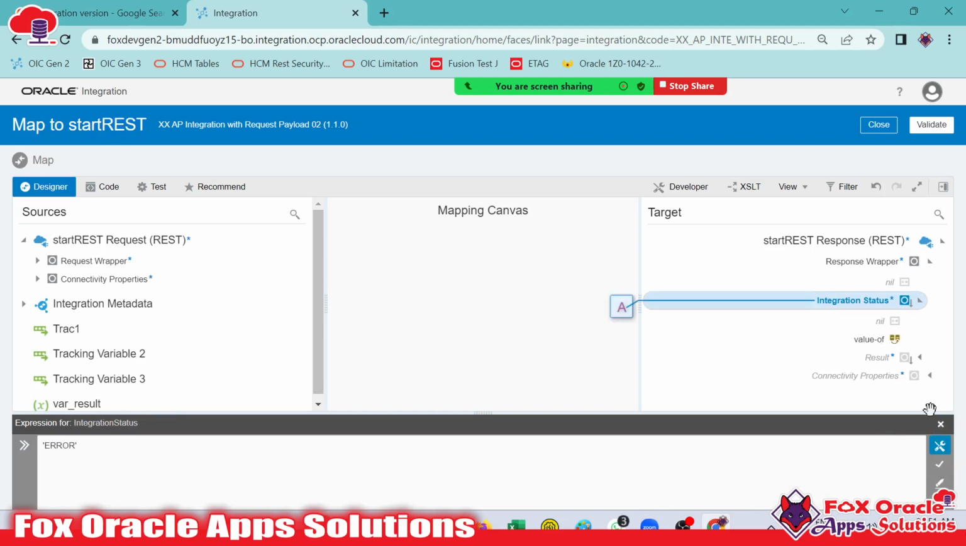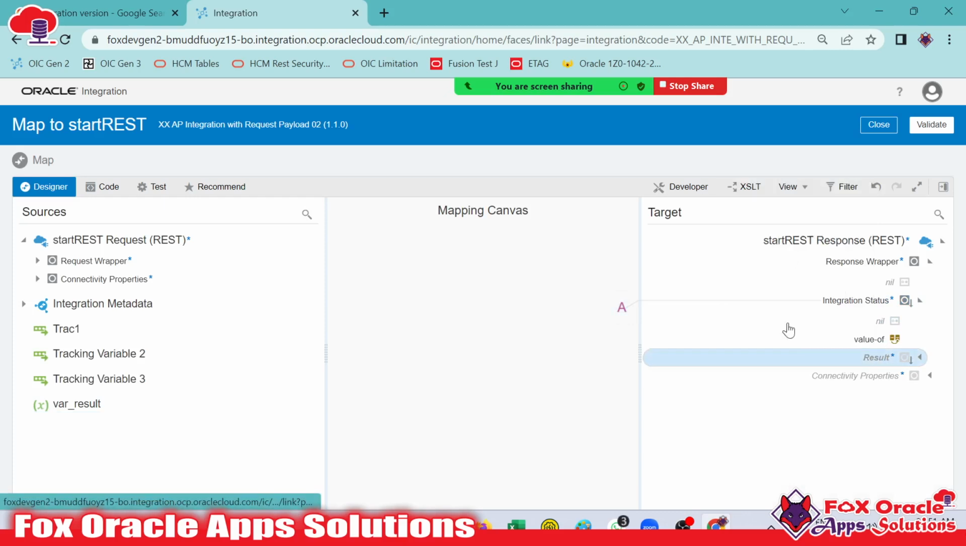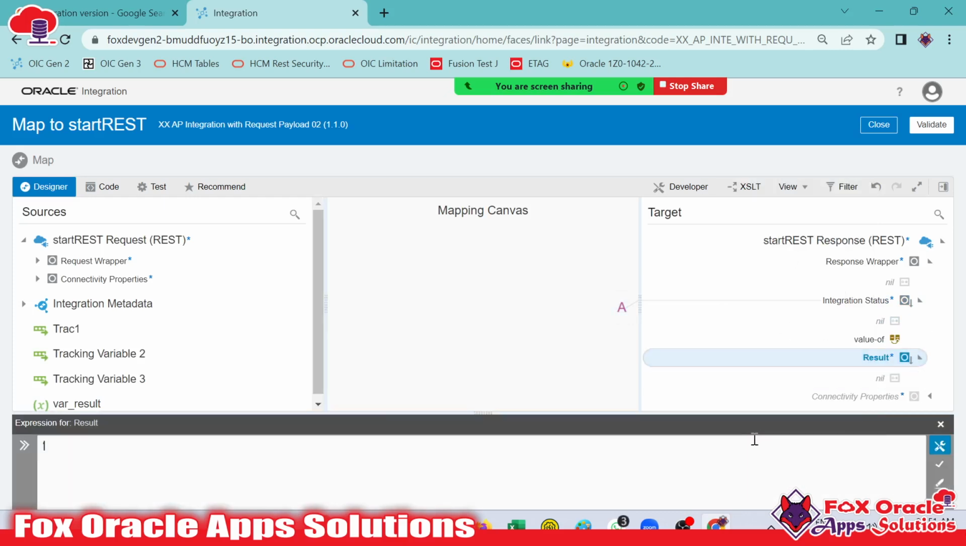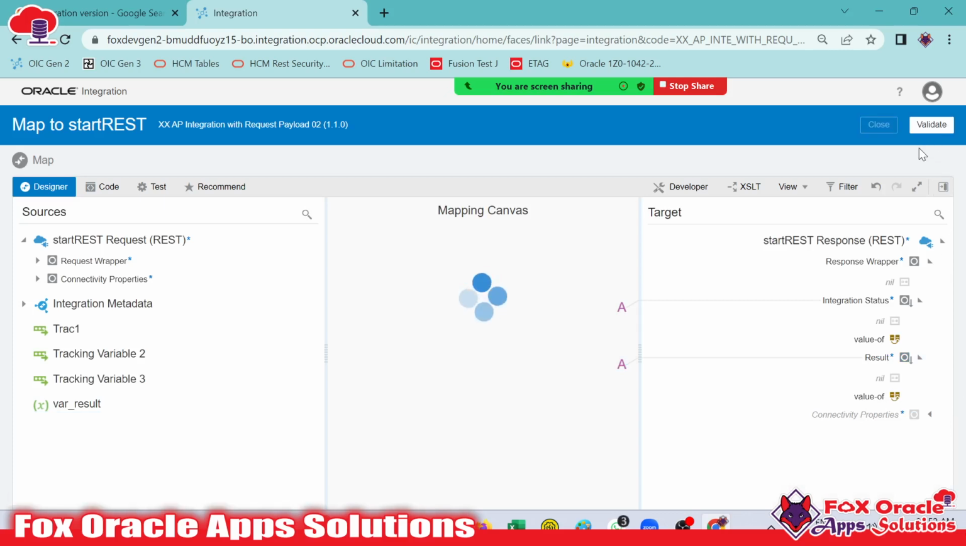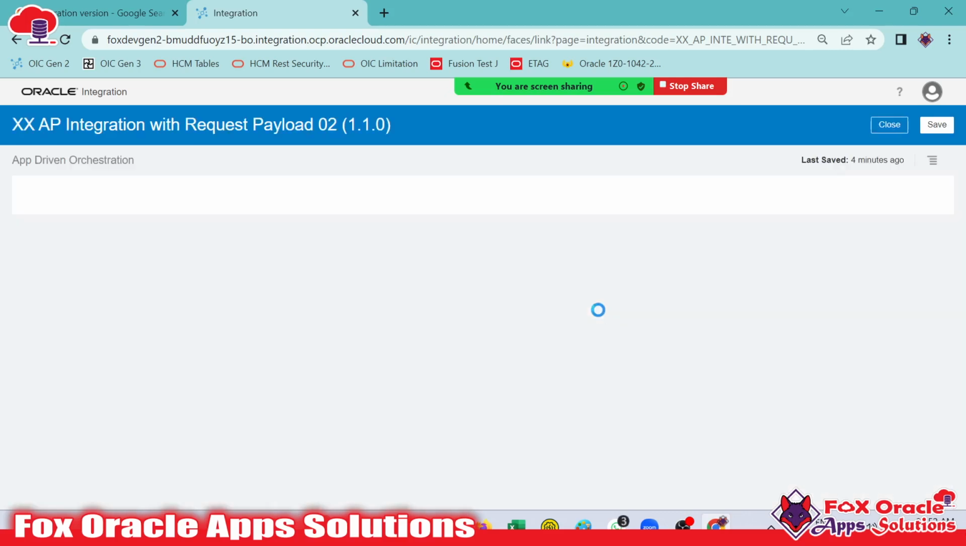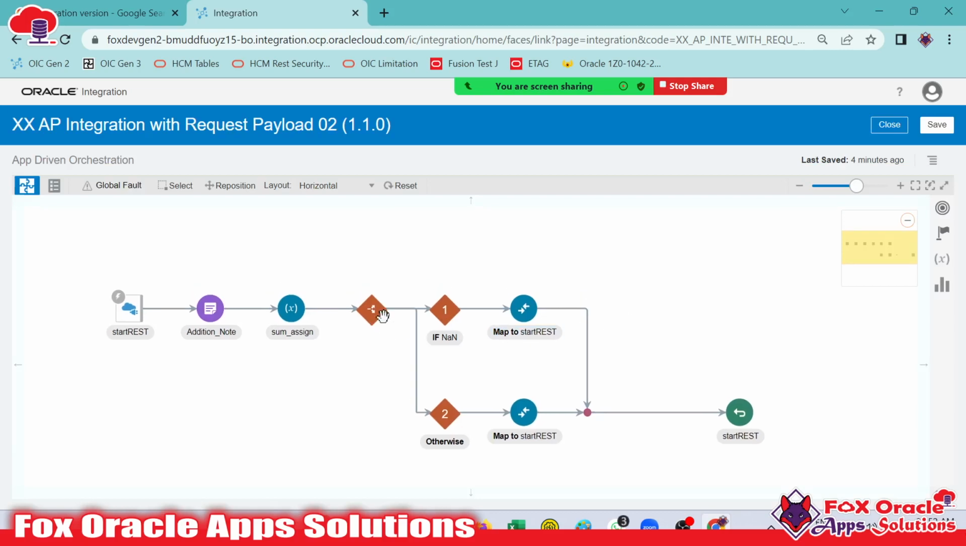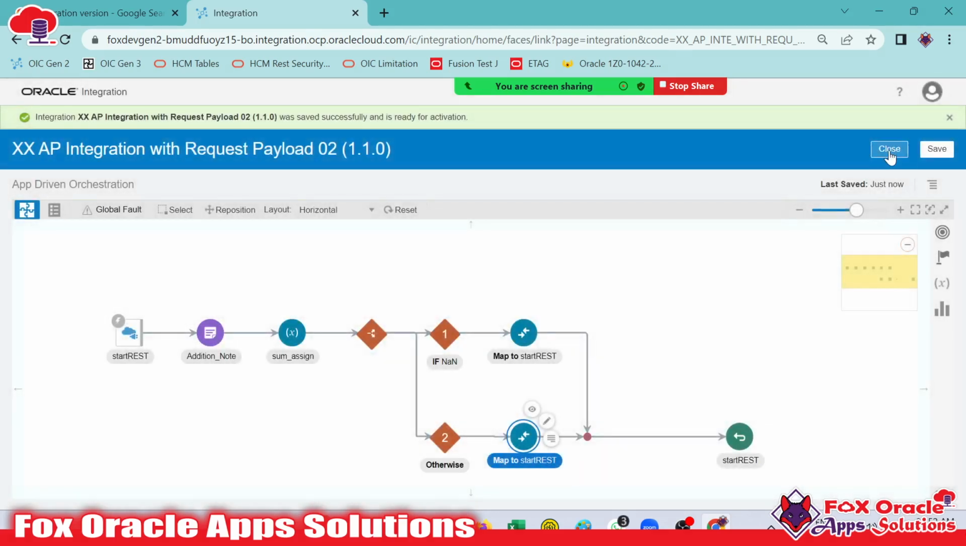And in the result, I will provide "result not created", something like that. You can provide a message based on your logic and so on. So here you can see we are done with the switch statement where we added the condition. If our sum value is invalid, then we will map it as an error, and if it's valid, it will move to the otherwise part and map the mapper as a success.